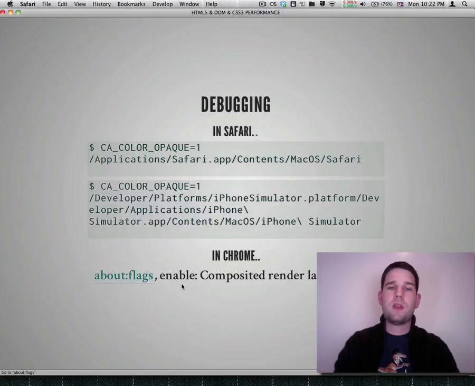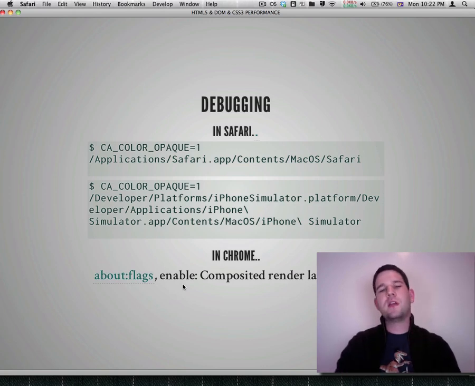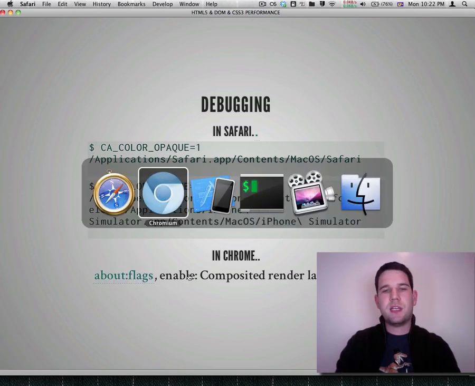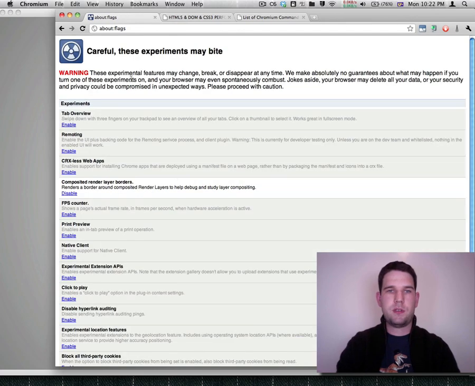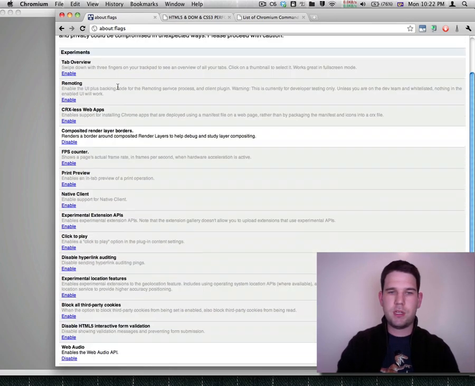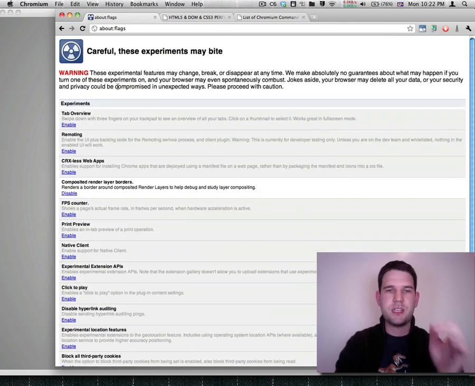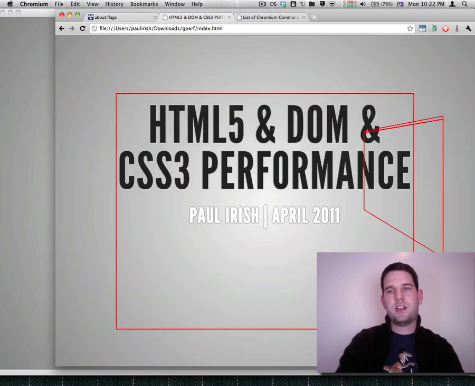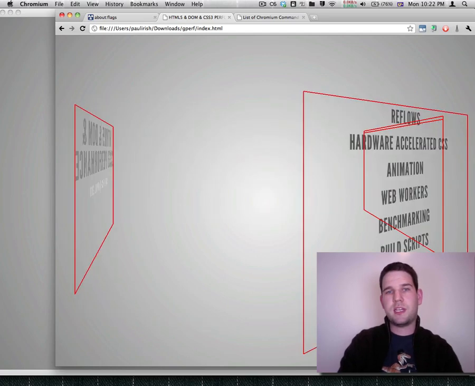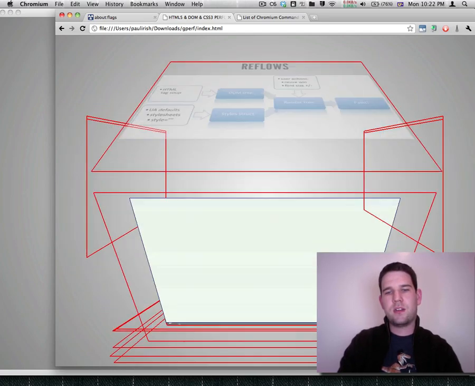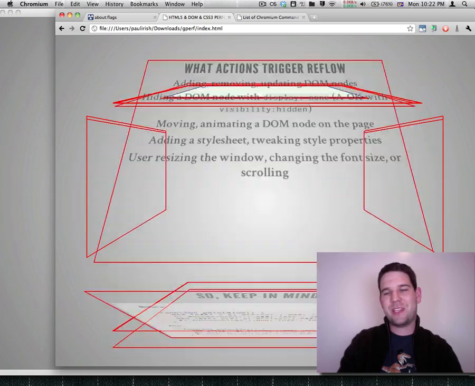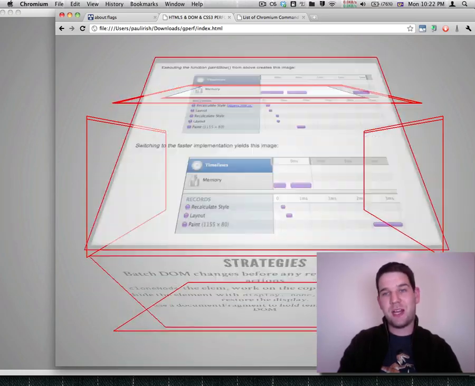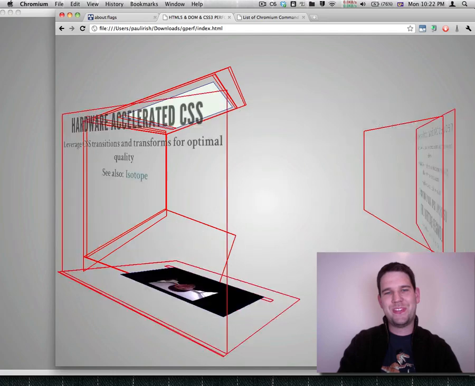Over in Chrome, we have a somewhat similar thing. Over in About Flags, we have this setting. Let me bring this up. In About Flags, there's a bunch of really crazy stuff. I recommend you dig into this sometime. We have composited render layer borders. Let me just show you what it does. Here's this presentation that we've been looking at, but with this setting turned on. You can see we get borders around all the layers that are composited. Pretty cool.